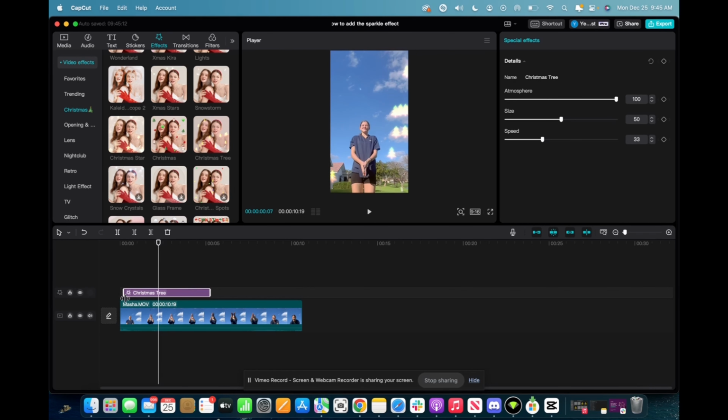then we're going to elongate it by grabbing or clicking each side and dragging it to the end of the clip. With it being highlighted, we're going to go to the right corner where it says Special Effects and mess with the atmosphere, size, and speed. So I kind of want it to be a little bit faster, and then maybe decrease the... no, we're going to increase the size.